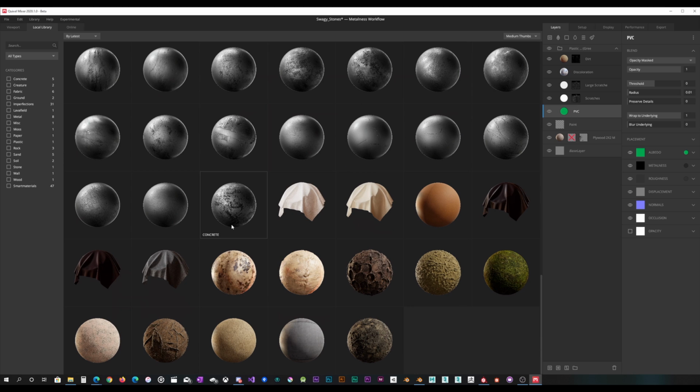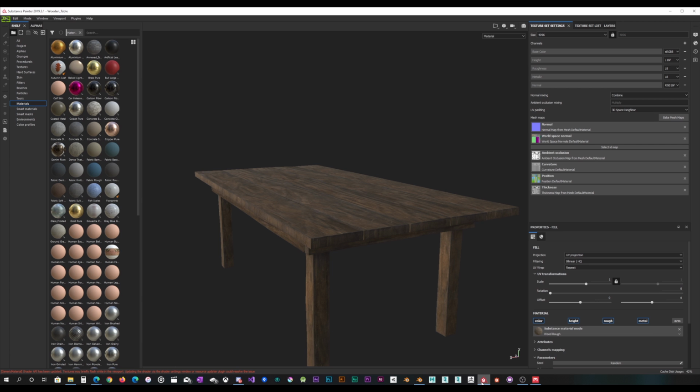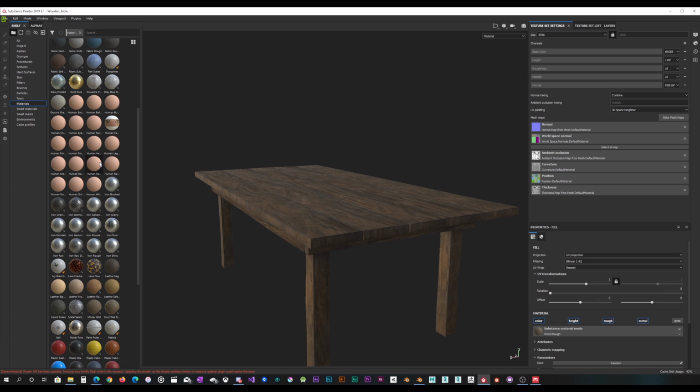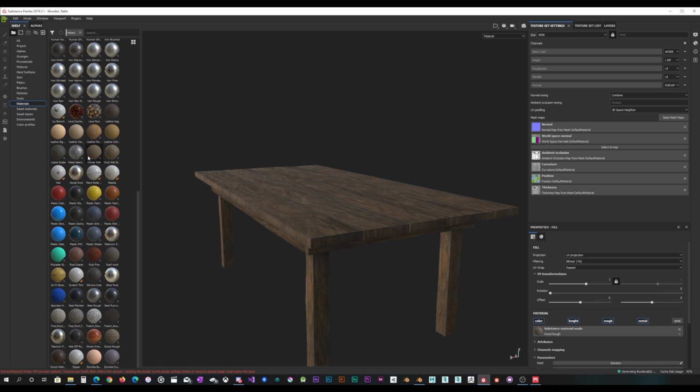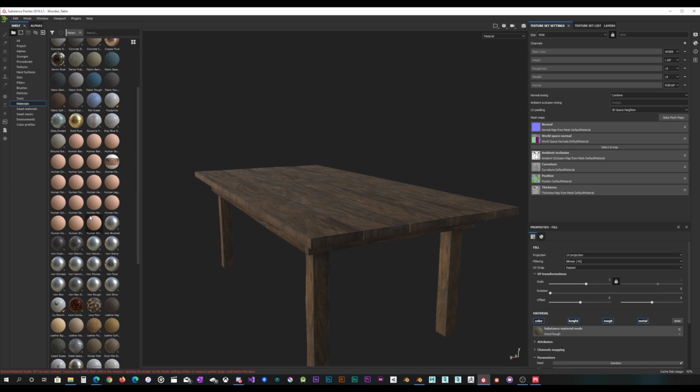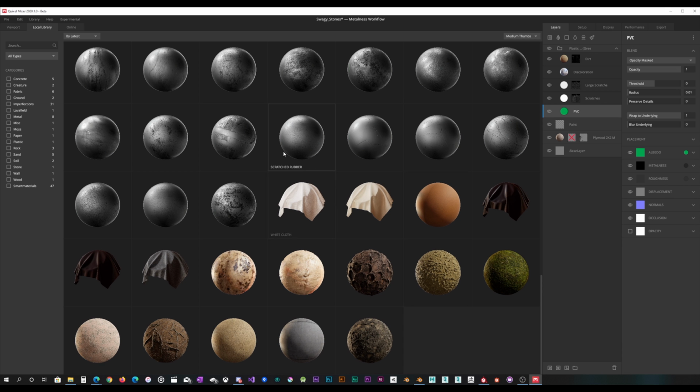Maybe some human skin, because the only skin they have is rotten animal. I don't find myself using rotten animal skin all that much. As well as animal skin, which again is something I don't find myself using nearly as often as human skin. So not having a human skin is kind of a big deal if you're a character artist. Substance Painter includes quite a few human skins out of the box, quite a few metals, fabrics, woods. They just have a much larger library here.